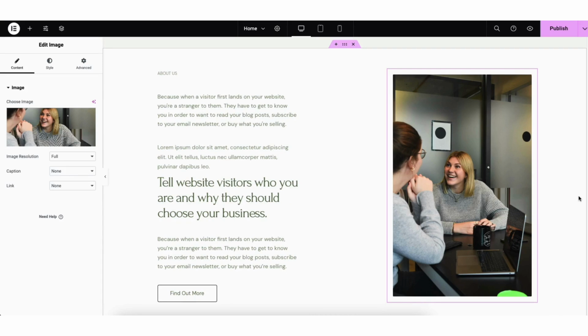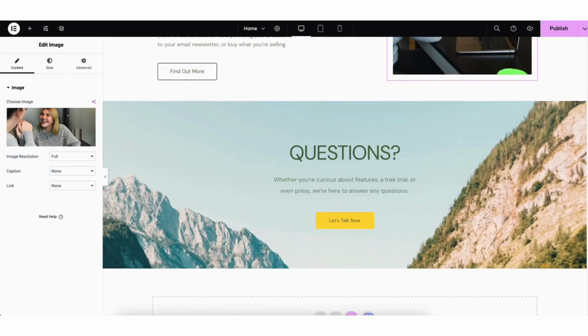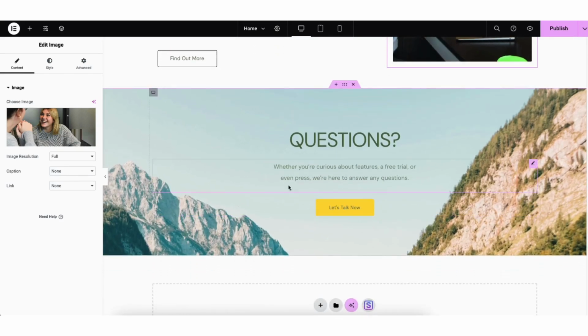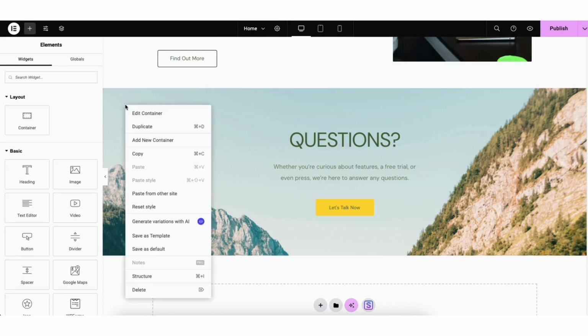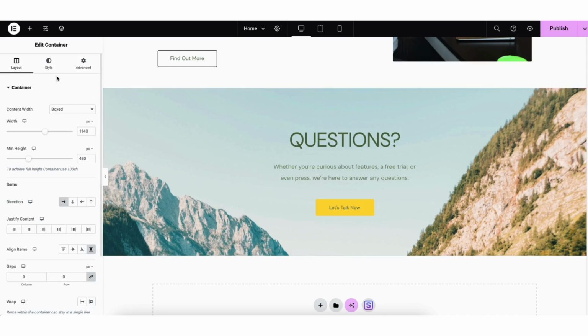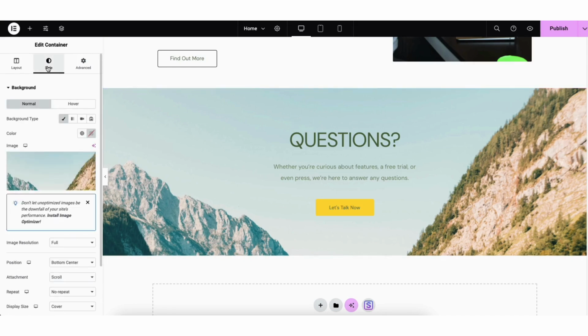Scroll down to this section here. If you want to change an image of a section or add an image for a section, right-click in the section. Click Edit Container. Click Style. You'll see the image if the image is there. This is where you can edit the image. Remove the image by clicking the trash can icon, or adding an image if there isn't one there for the section. I'll click Choose Image.